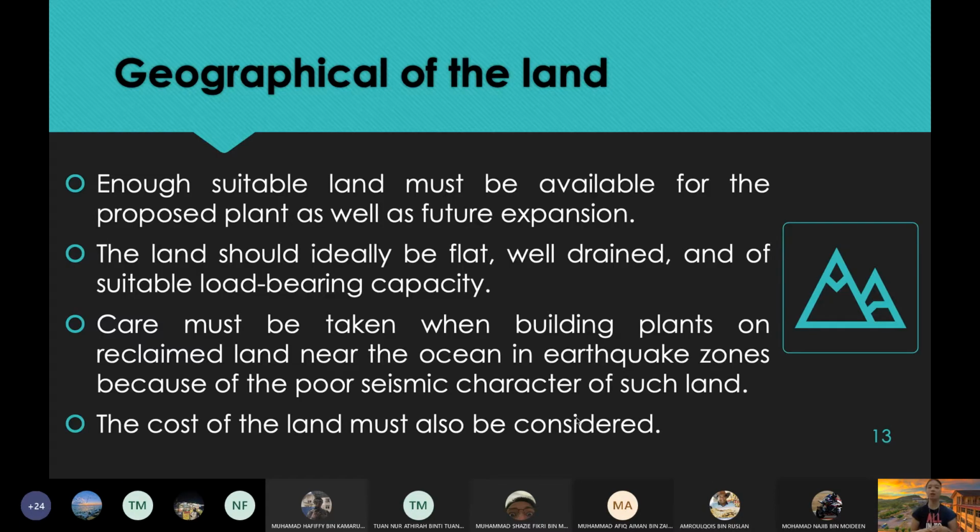Next one, geographical aspects of the land. You have to consider the geographical aspect of the land that you choose. Enough suitable land must be available for the proposed plant as well as future expansion. Don't forget, when you choose a location, you must consider and state the land area, and you must also consider the area for expansion.